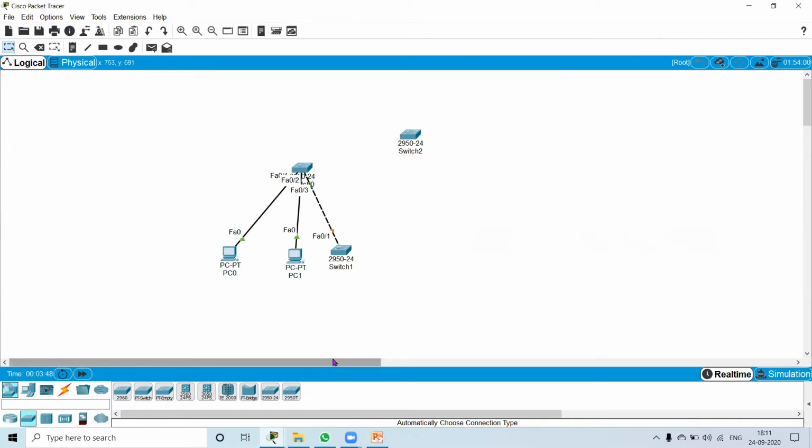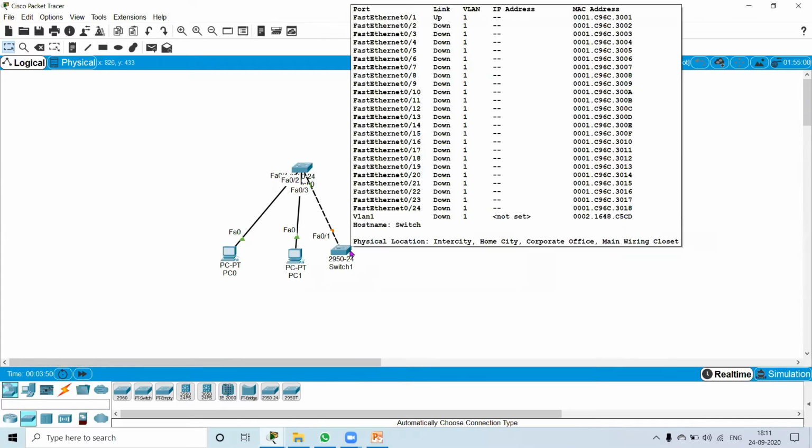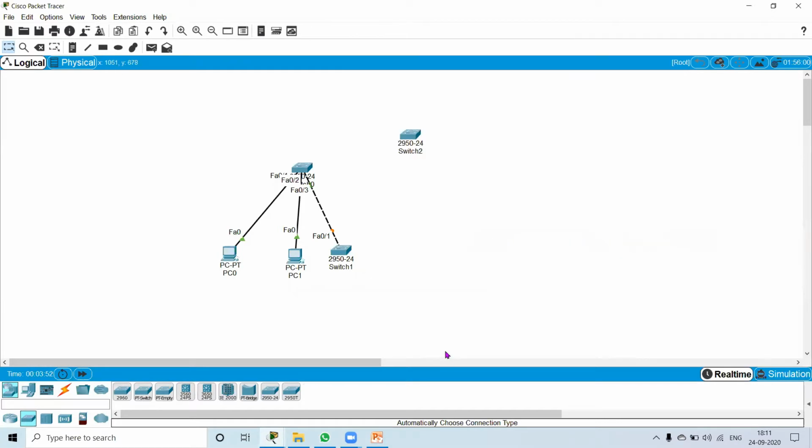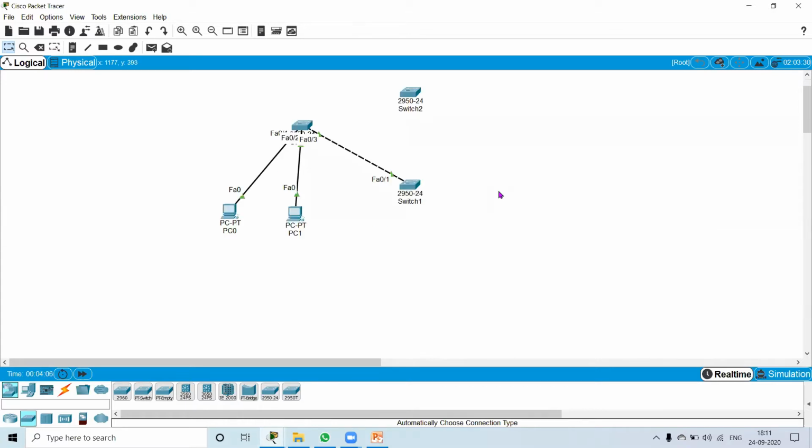So what can we do to prevent the loop over here? If I connect by mistake, this port will not run spanning tree, it will skip spanning tree, and the port will come up immediately. So if I need to secure my network more, BPDU guard will secure your network more.